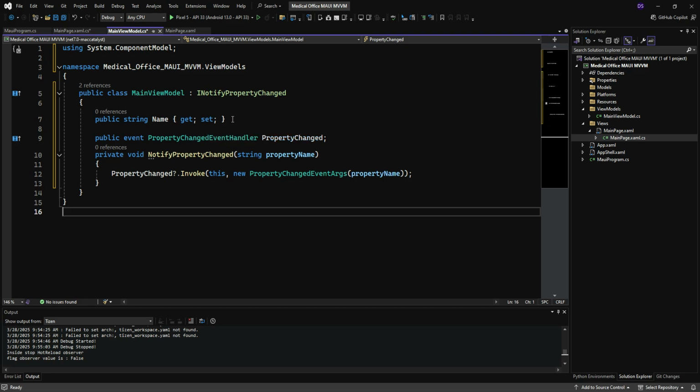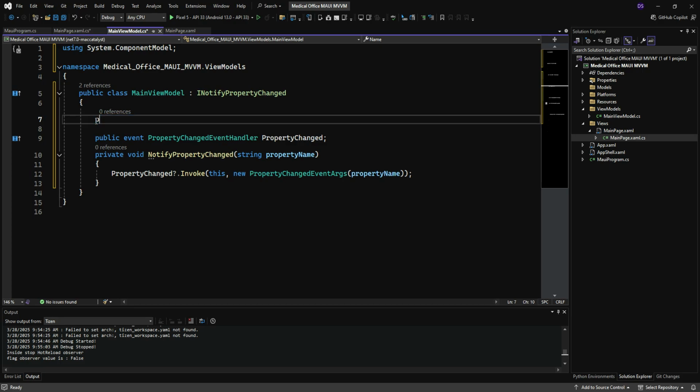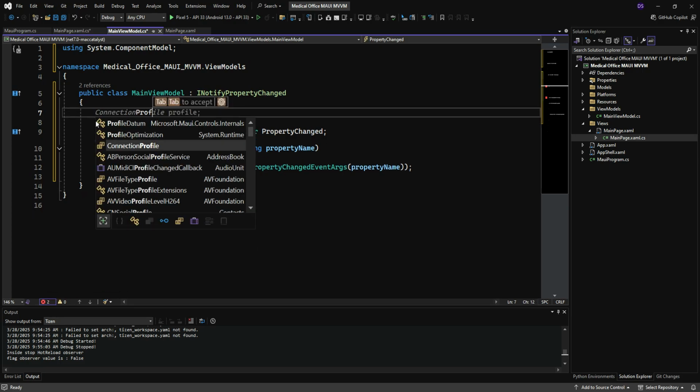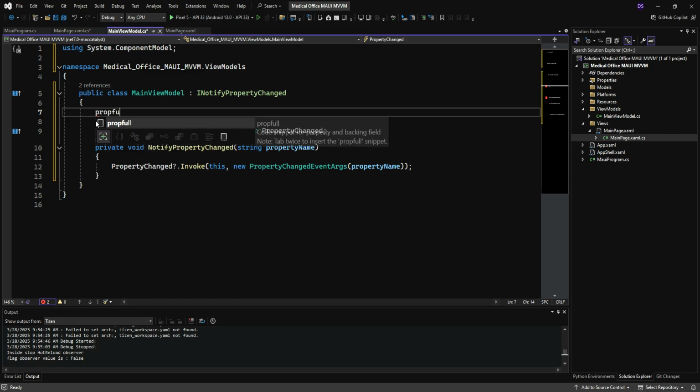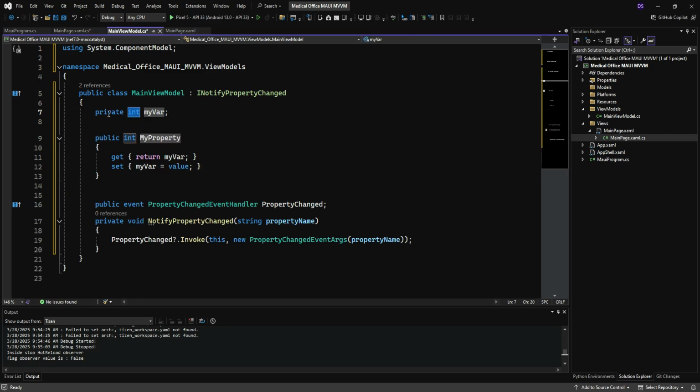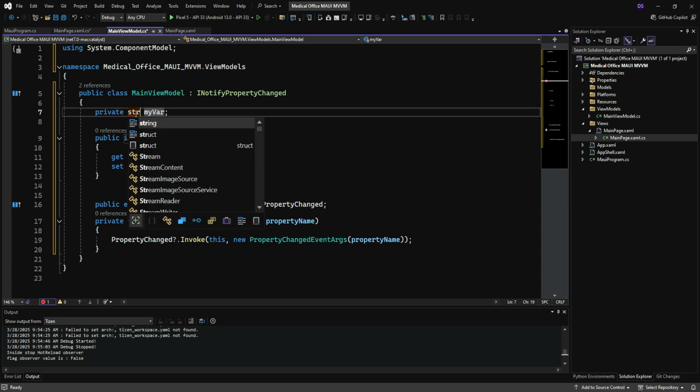So I could break this out. Okay, this is a kind of a short form for a property, right? I could break it out into the separate bits of code, make the private the backing field and so on. But you know what? Instead of going prop, I can go prop, whoop, full. And when I tab, see it creates the backing variable, okay? And I can make that my string.